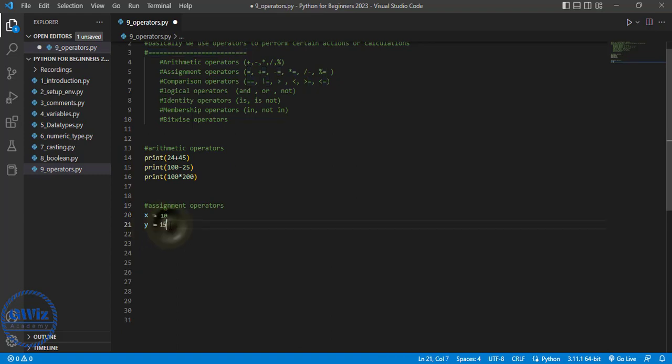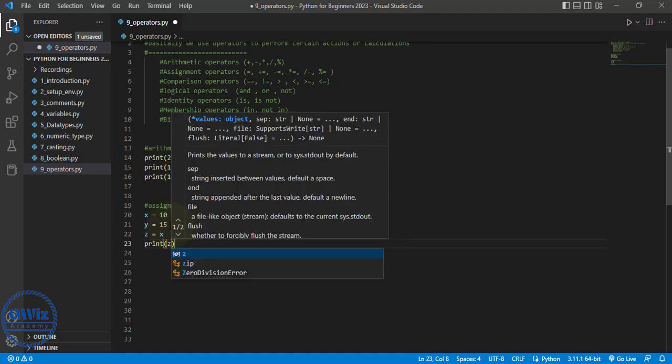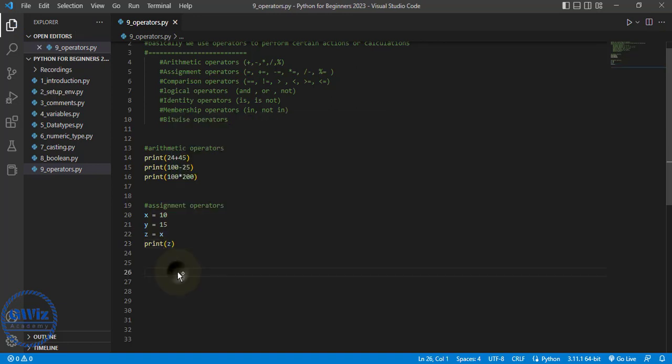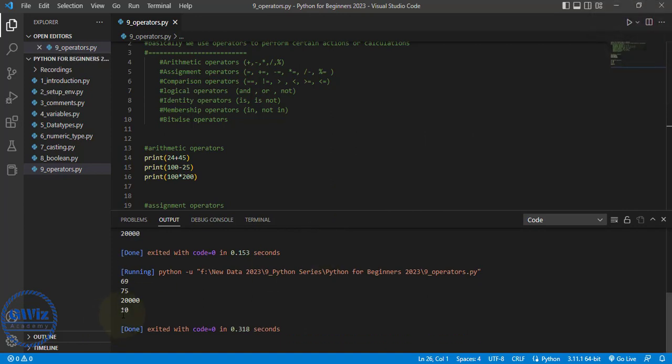Similarly, let's say z equals x. What does this mean? Now if I print z, what will be the result? It should be 10, right? So let's run this code and see. Yes, it is 10.